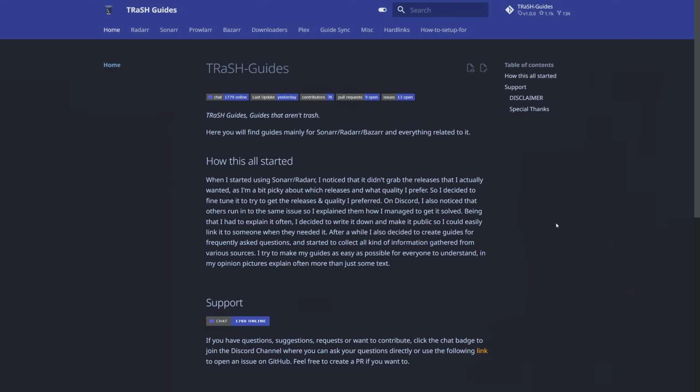Now, a lot of people use this as their so-called Bible in terms of setting up home automation and media content. And it really targets a lot of these media automation apps that we use day in, day out, being Radarr, Sonarr, Prowlarr, Bazarr, and all the rest, and giving you optimal settings based on community feedback, to help you get your system up and running with the best settings possible.